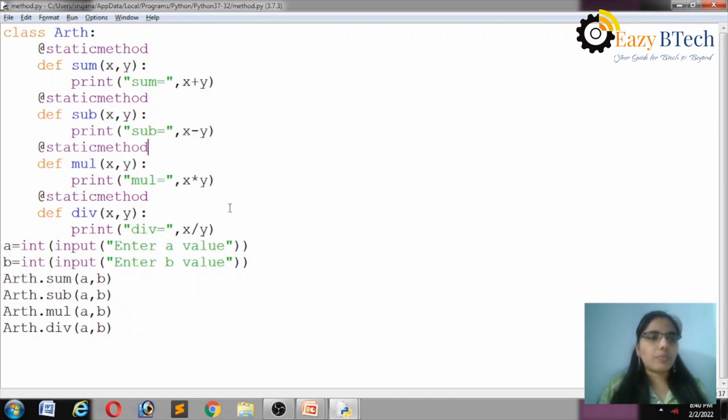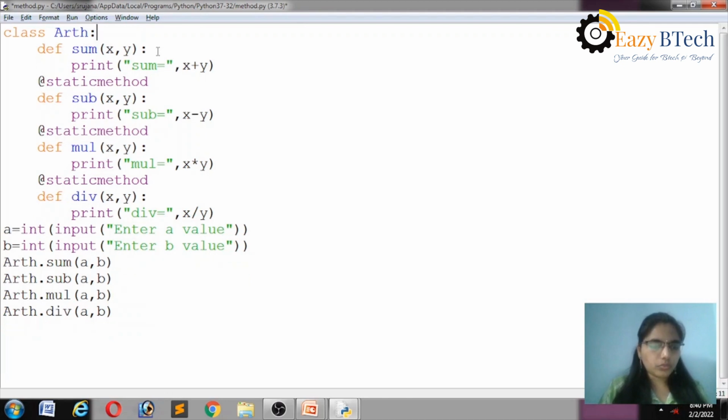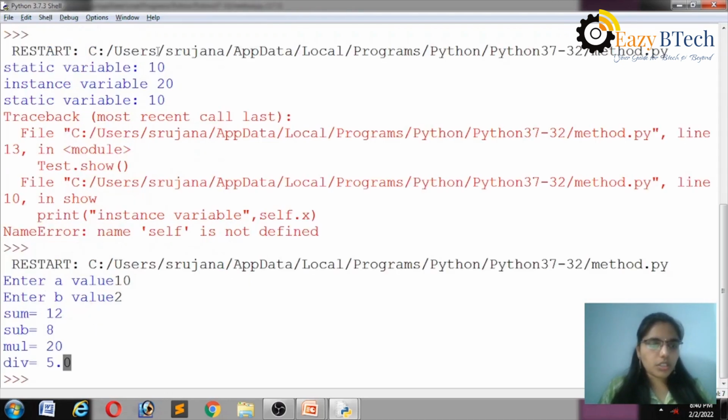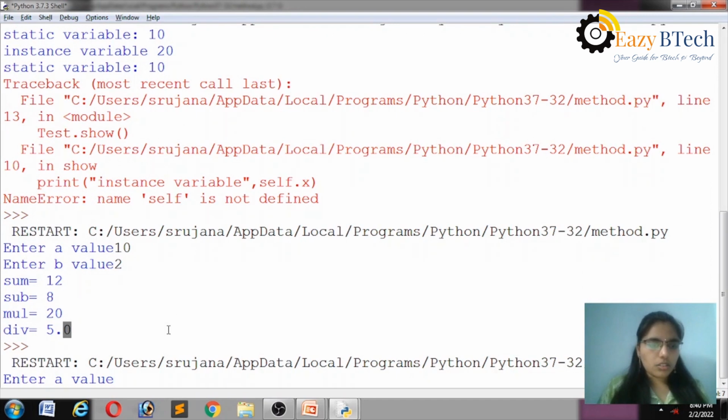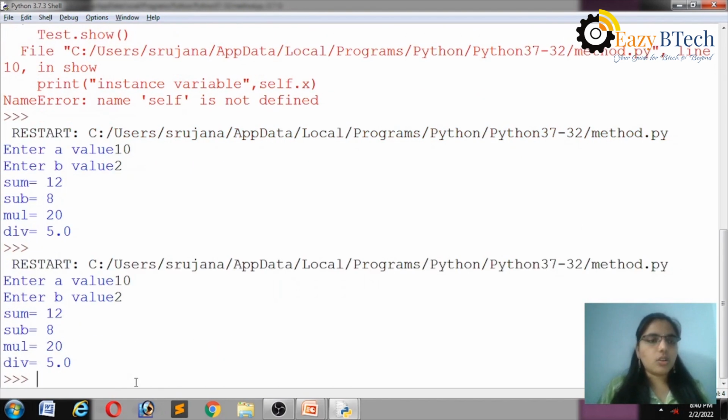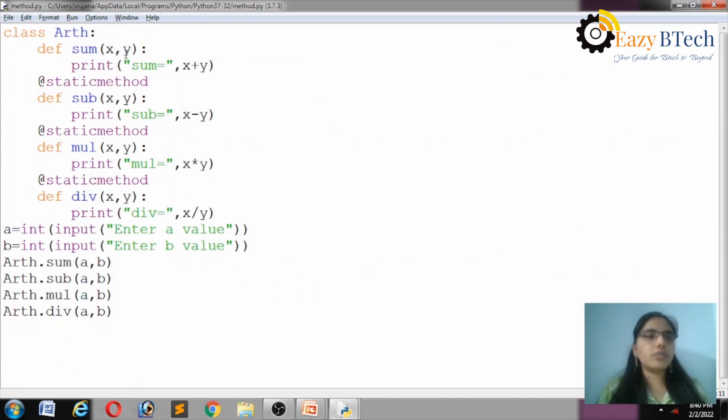Okay. Let's see. Actually, this static method decorator is optional. See here, I am removing this. Let's execute this. Automatically it will work.